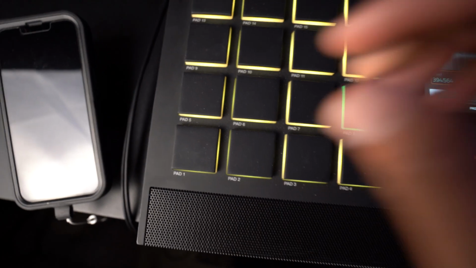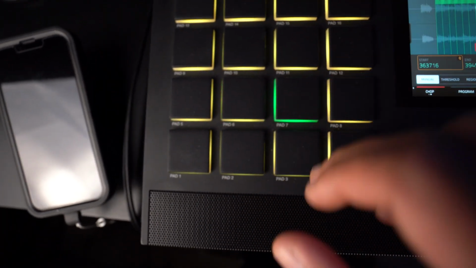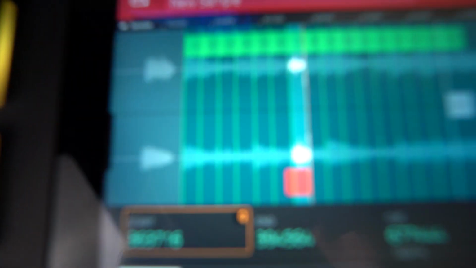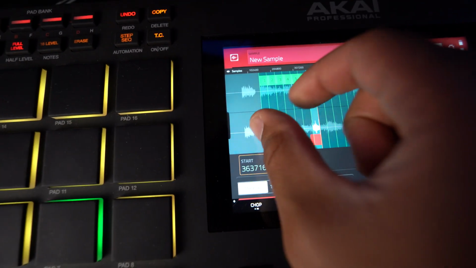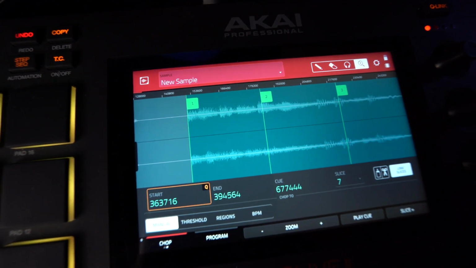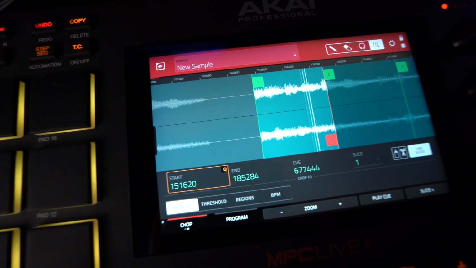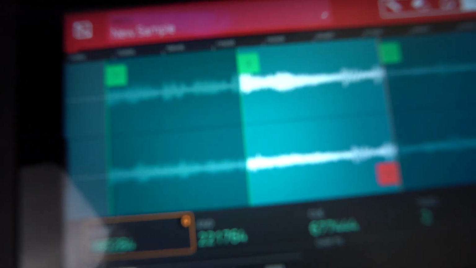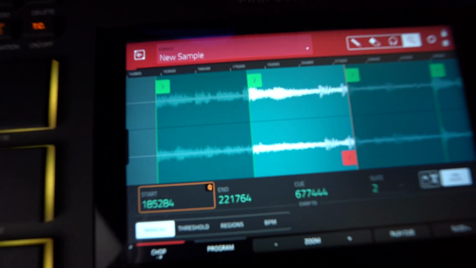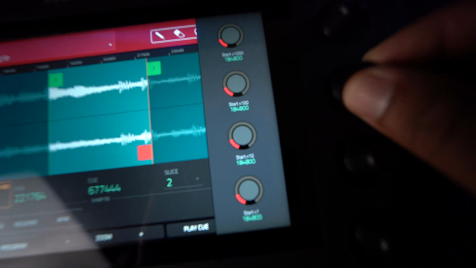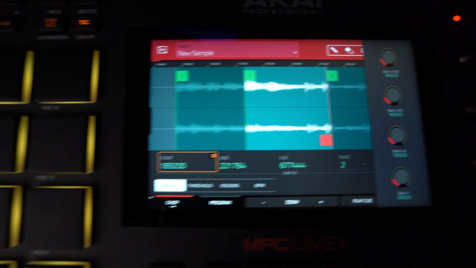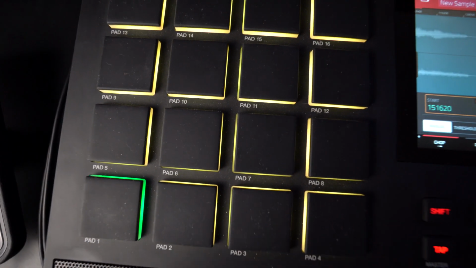So you see how it's not quite on point? This is where you can adjust the start time. So I'm just gonna zoom in again and then just make sure the chops are on point. So this second one, I want it to be a little bit further up. So I'm gonna use this knob. You see how it's bringing it back? Now it should be more on point.